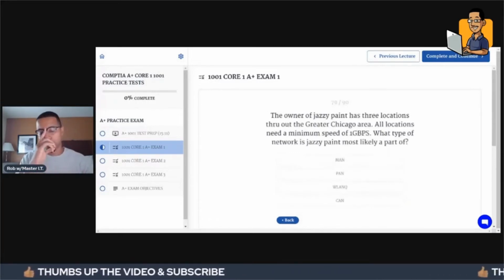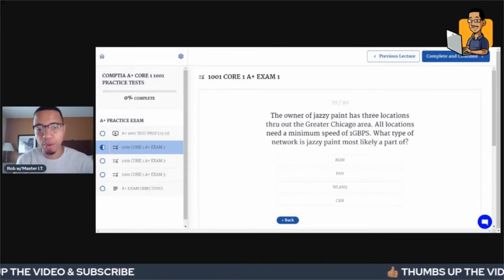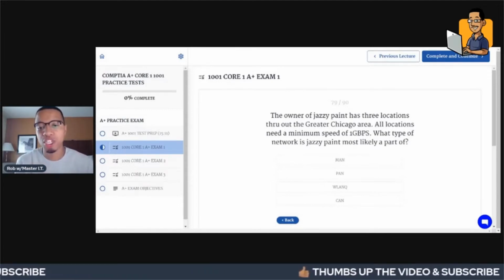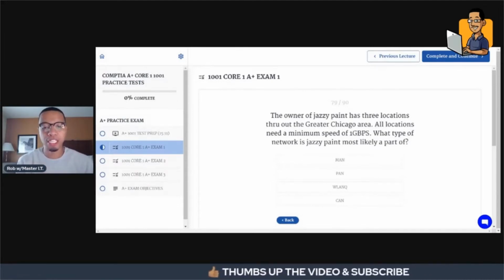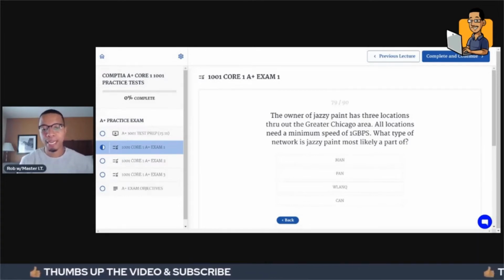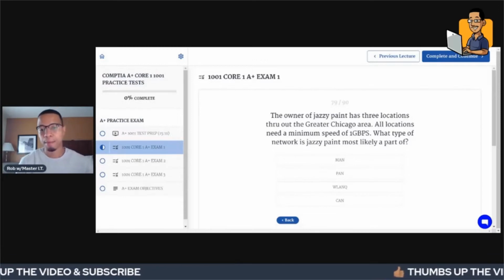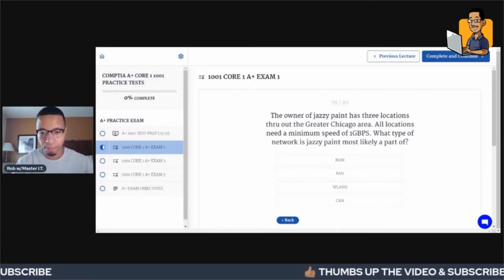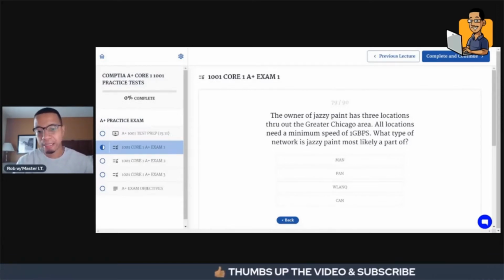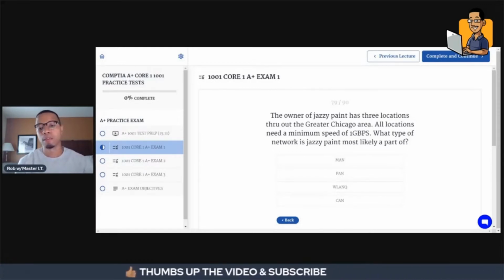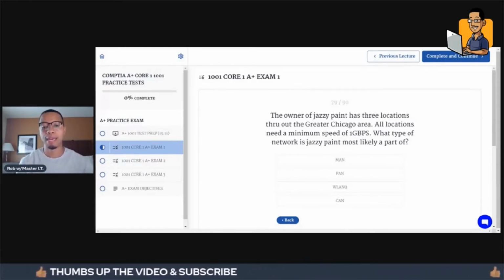All right, so the owner of Jazzy Paint has 3 locations throughout the Greater Chicago area. All locations need a minimum speed of 1 gigabit per second. What type of network is Jazzy Paint most likely a part of? Are they part of a MAN, a PAN, a WLAN, or a CAN?